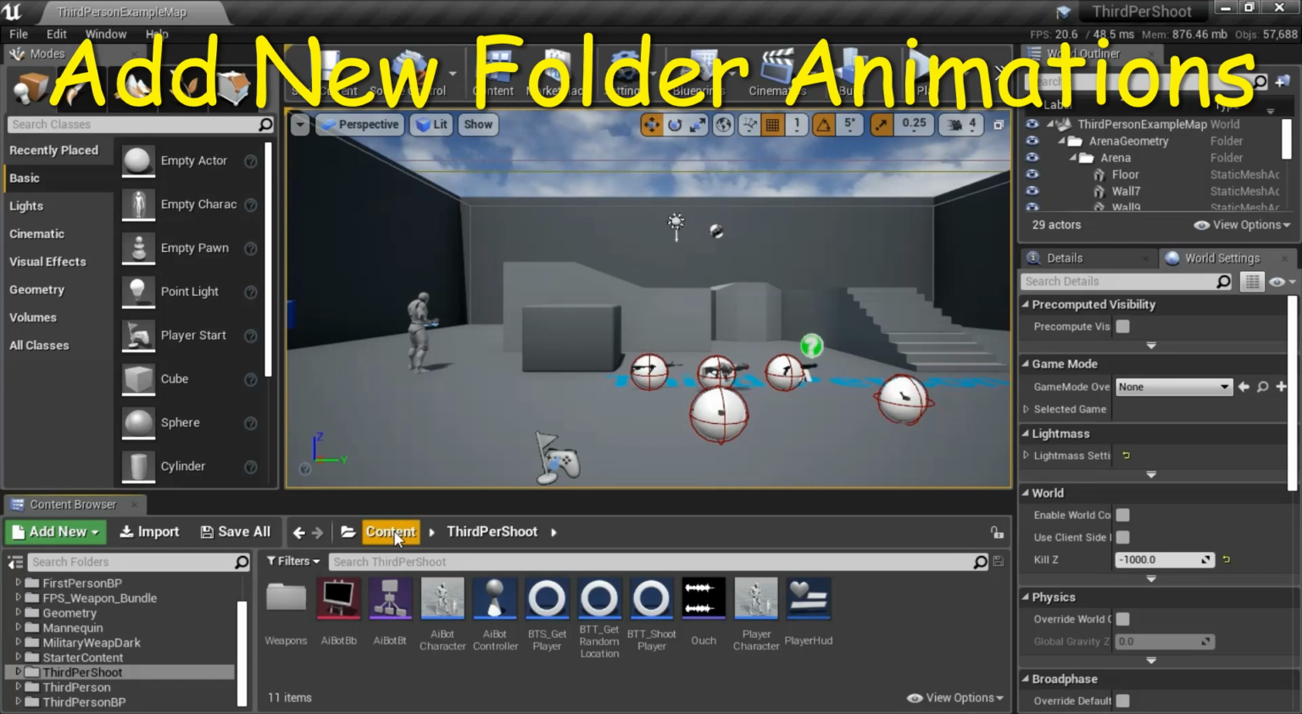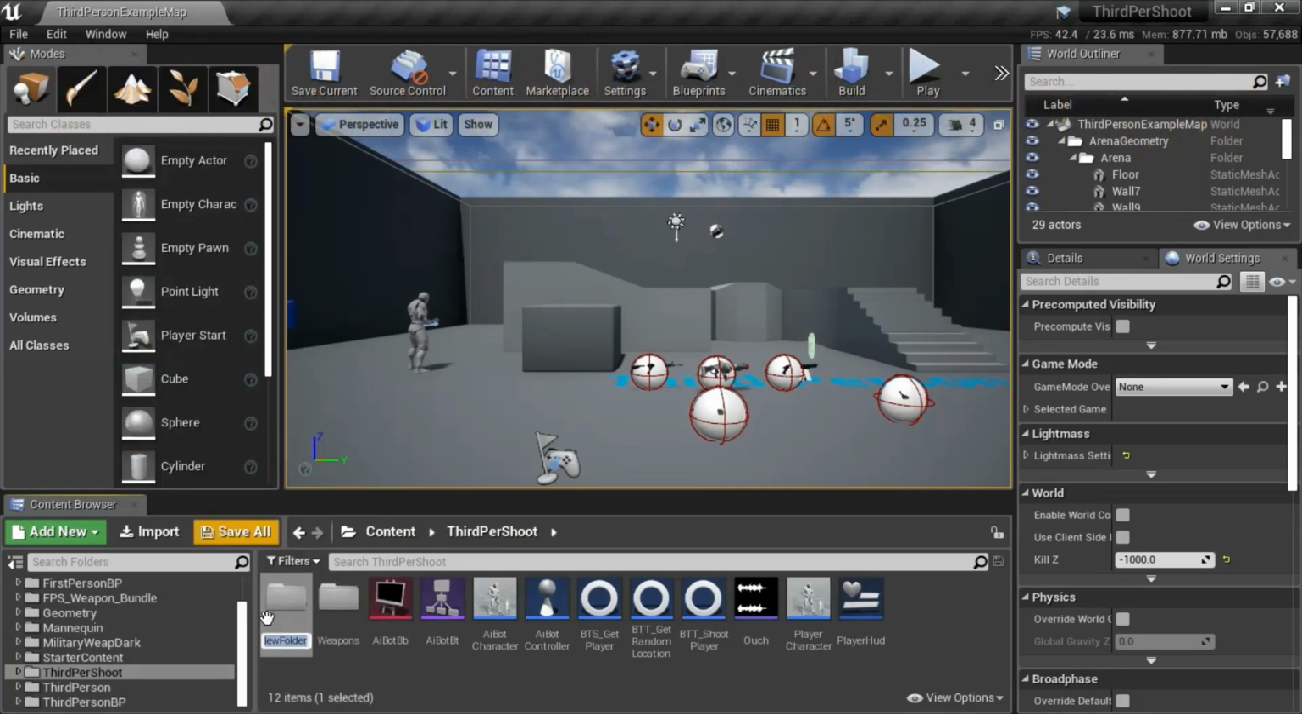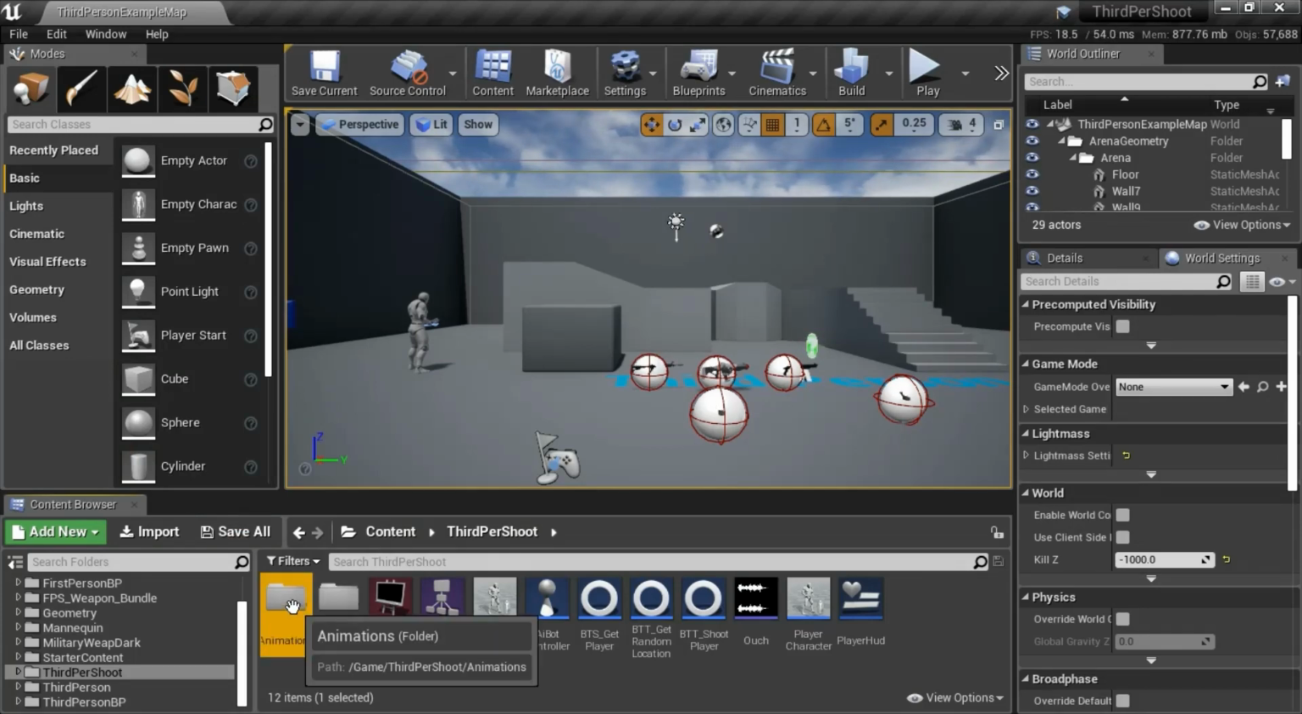Under Content, Third Person Shoot, Add New Folder. I'm going to name this Animations.